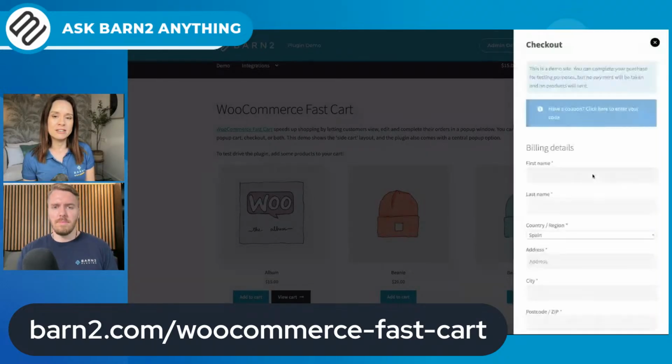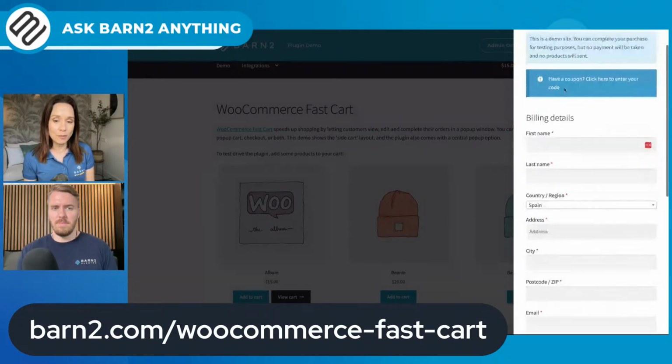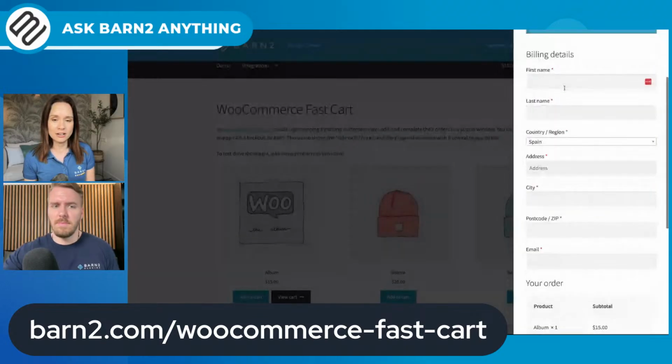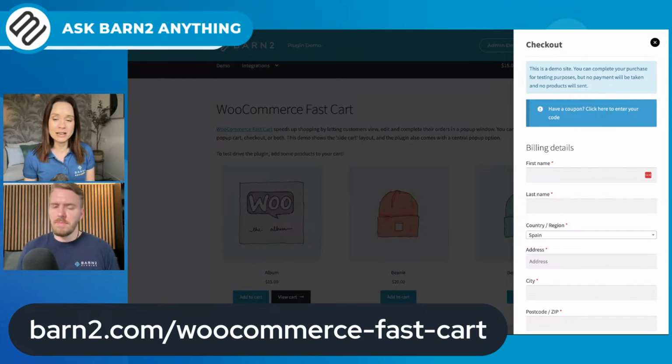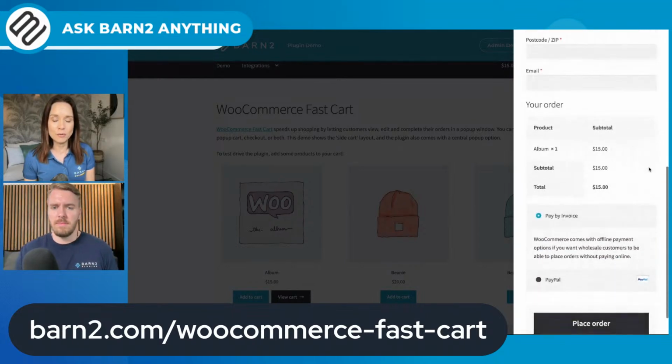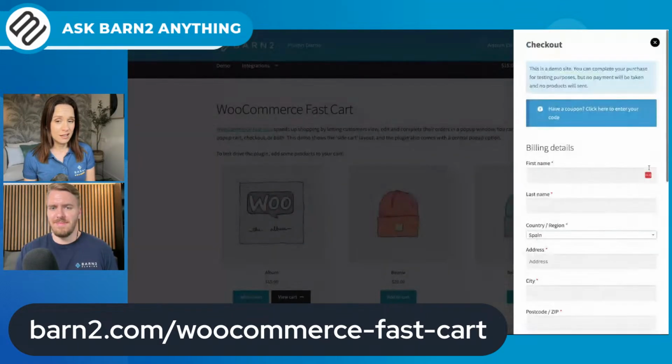That brings your checkout page into the pop-up so that the customer can check out without ever leaving the page. You can see we're still on the page where we started, but we can literally complete our order from within this page. And if you wanted to speed things up even more, you could have this checkout open the second the customer adds something to the cart, so you don't even have to go through the cart stage.